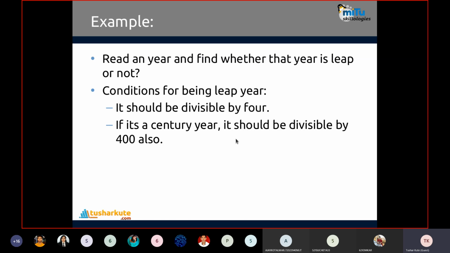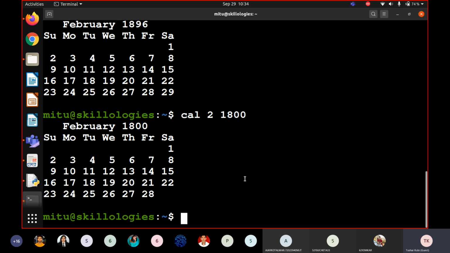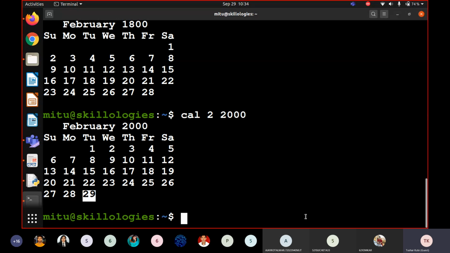So 1800 is a century year not divisible by 400. 1900 is also a century year, not divisible by 400. And if you check 2000, it's a century year, and divisible by 400. For century years, these conditions are there. So this is the way that we can identify the conditions, by this particular mechanism.